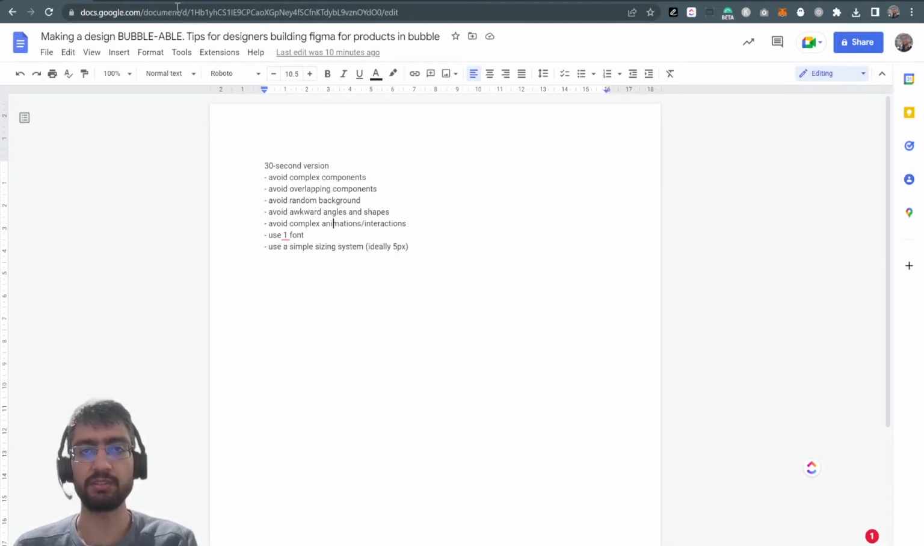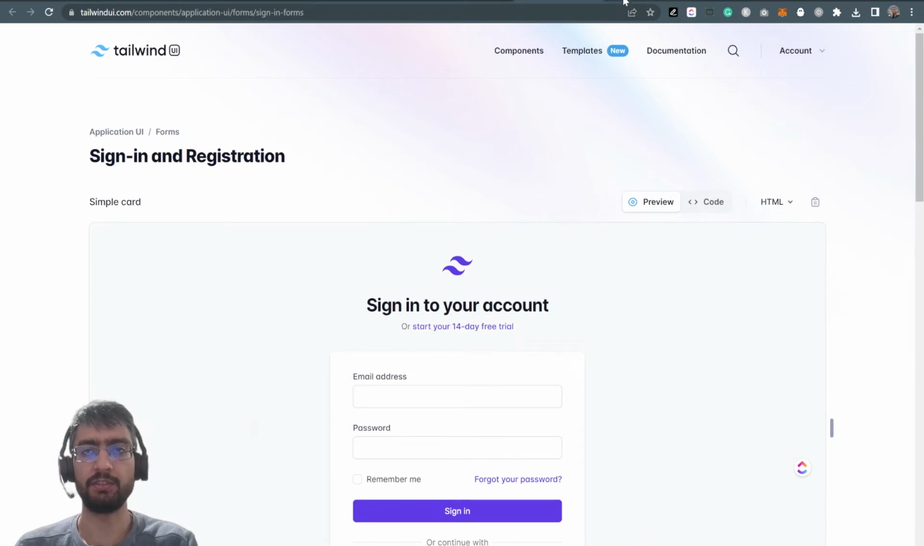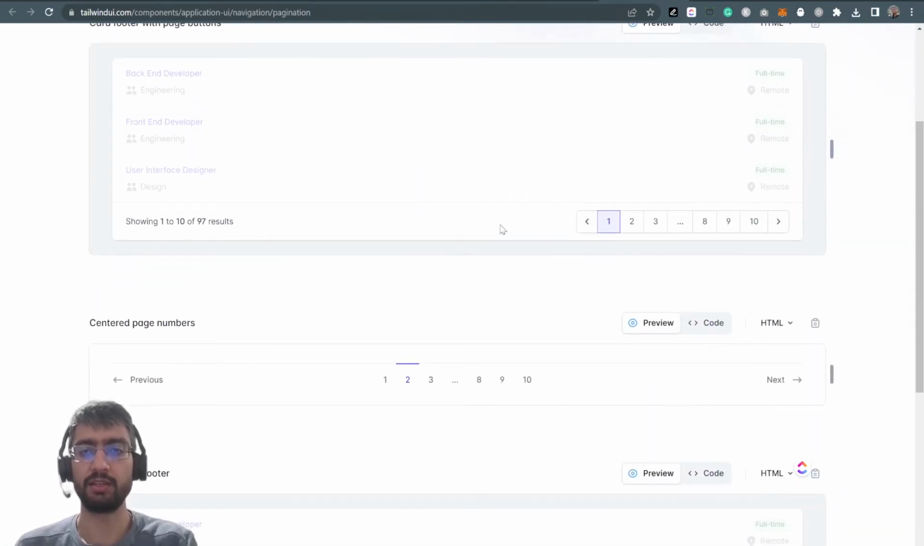Use one font. I think, why do I have a few other tabs open? Sign in, login. I believe, pagination. Again, similar echo around the complex component stuff. So this is fine, but take a look at this. Arrow, border, one. So number with the dot, number, and arrow.